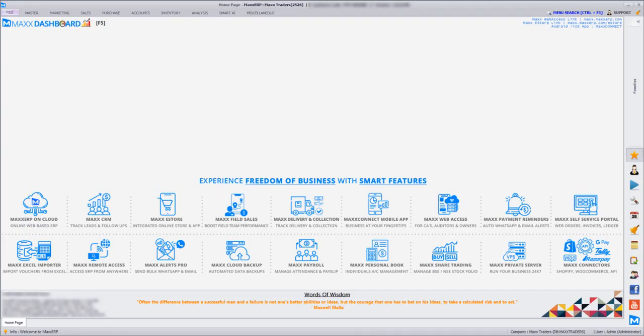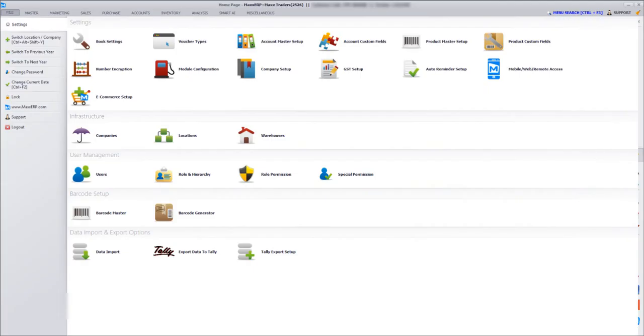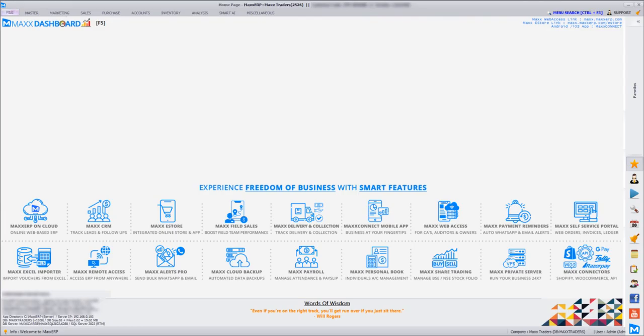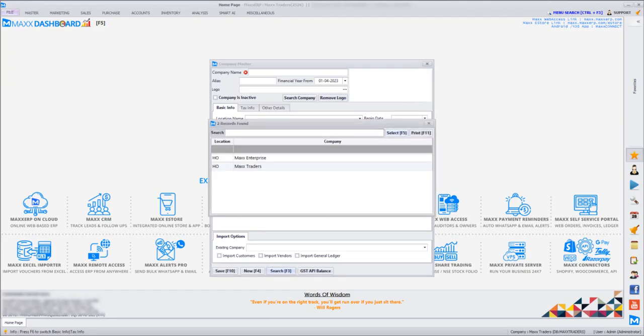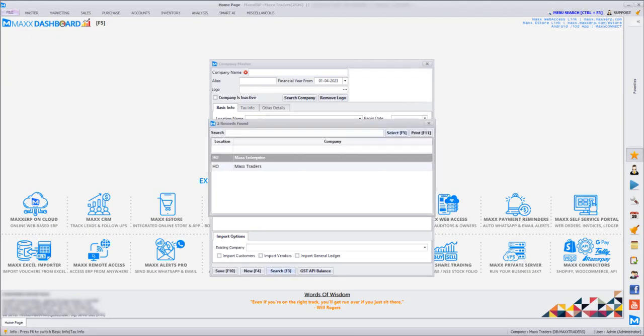Hello everyone. In today's session, we are going to see how we can use multi-company in MaxxERP. So for that, first we'll go to File, Companies, and here we can enter the details of our company. Similarly, I have made two companies. One is Max Enterprise and another is Max Traders.